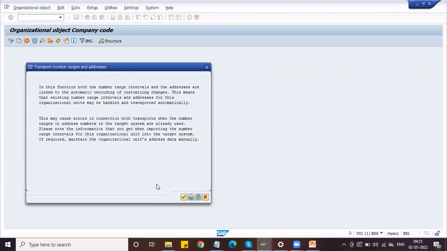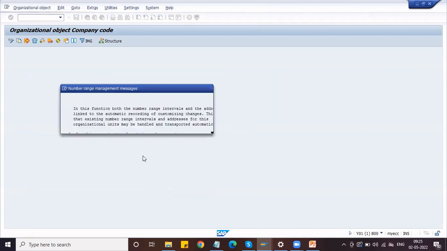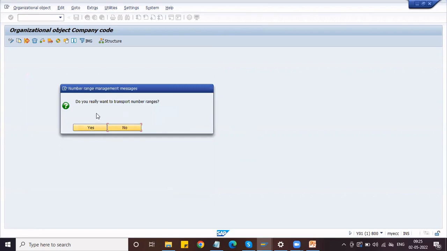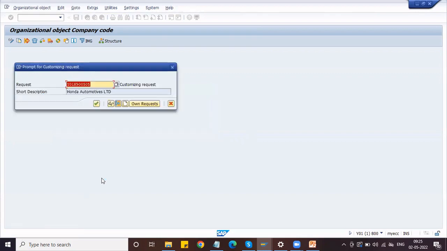Click on continue. It will ask for some confirmations. Do you really want to transport number ranges? Click no. Do not click yes, because as MM consultants, we will create the number ranges. Click on no. It will be copying so many tables, from different kinds of tables. See here down, you can see the percentage of it copying. See, it is asking for the transport request again. I want to save it in the same transport request.